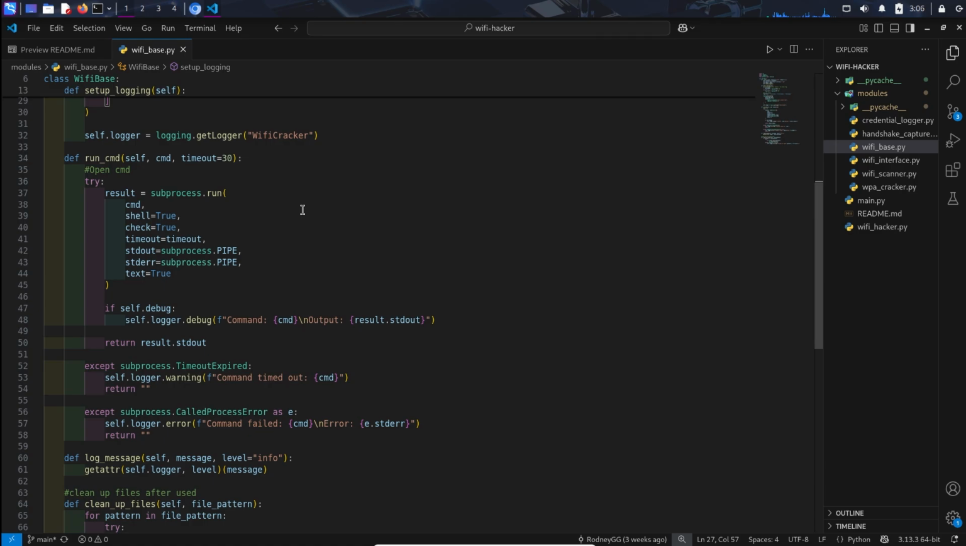The next one is abstraction. Run CMD abstracts away subprocess creation and error handling and provides a simplified logging interface regardless of debug mode. It reduces complexity through a well-defined method and signature. Polymorphism is also present here. It allows the child classes to override key methods, just like run CMD. So it can run many different commands, regardless of where they come from, as long as they use run CMD.